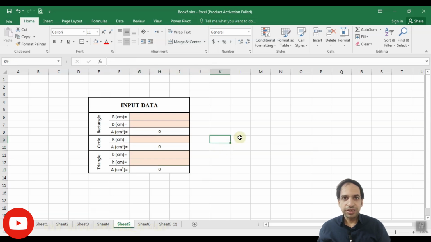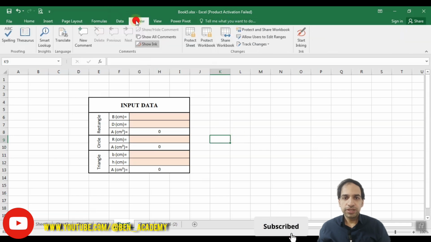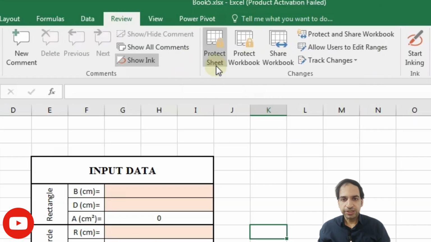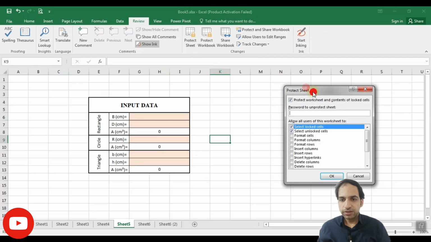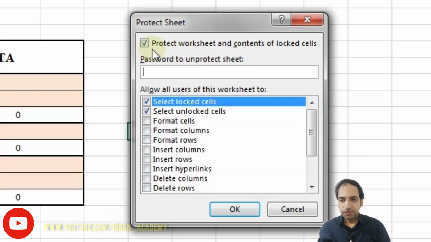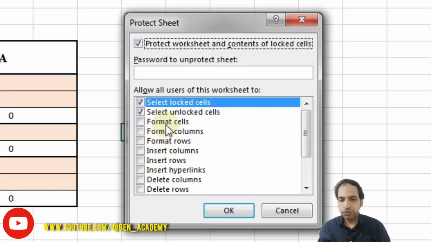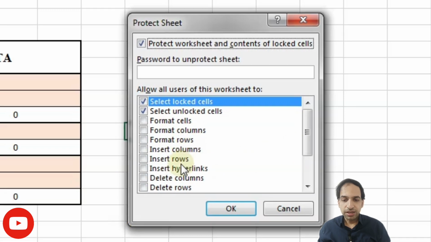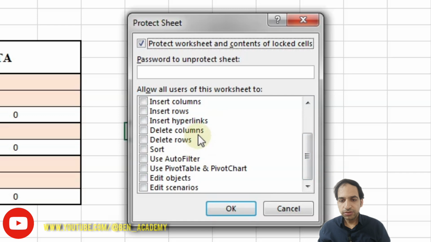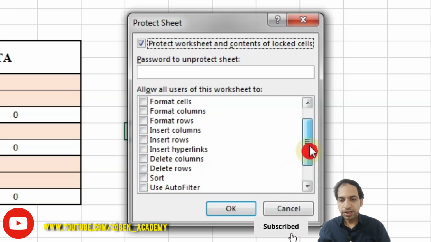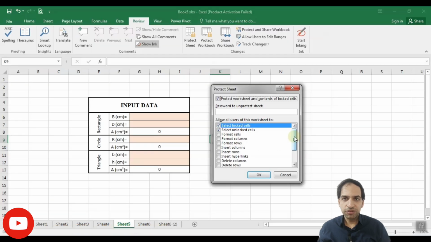The only thing is to protect your worksheet. To do this, you should go to the Review tab, and in this area, you can find Protect Sheet. If you select Protect Sheet, a new window will be opened. You can select this item, Protect Worksheet and Contents of Locked Cells. In this area, you can specify which actions can be allowed to users. You can specify that the format of cells can be changed, format of columns and rows, insertion of columns and rows can be allowed, or deleting the rows and columns, or sorting, or the other options, depending on the requirements you may specify for the users.